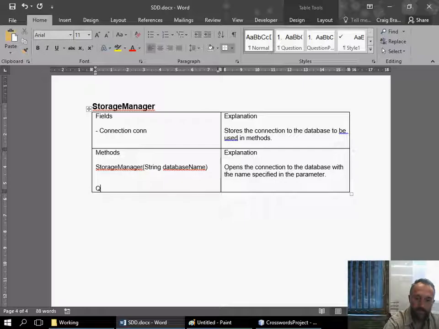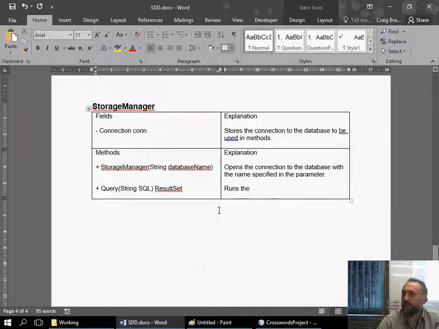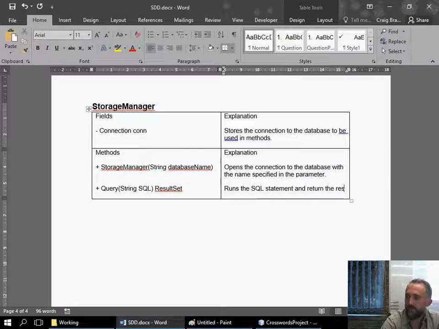So we'd have a query method. The query will receive through an SQL statement, and we will be learning SQL in the next step of what we're doing. And we are then going to say run. Now this has got a return type. This is going to return a result set. Some people do it a different way around. Some people say this is plus because it's public, and same thing with this. This is also public, so you must put the plus sign in front. So this will run the SQL statement and return the result set.